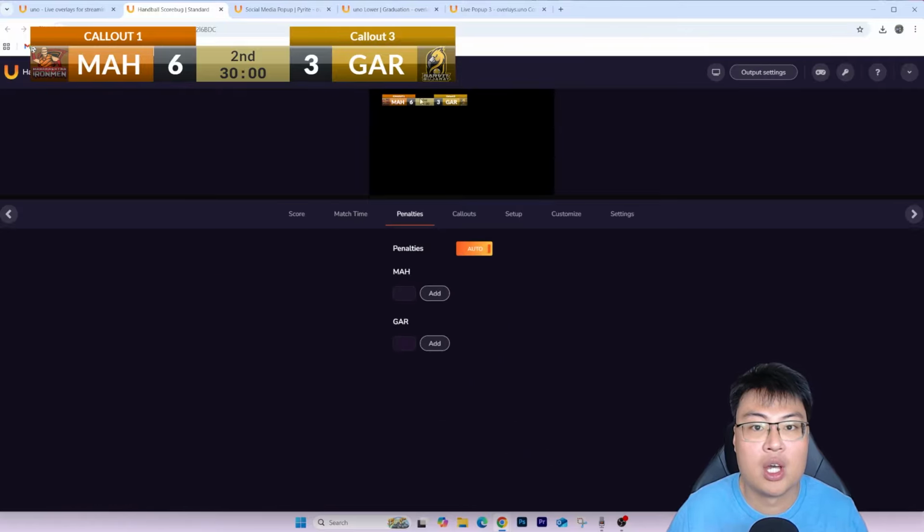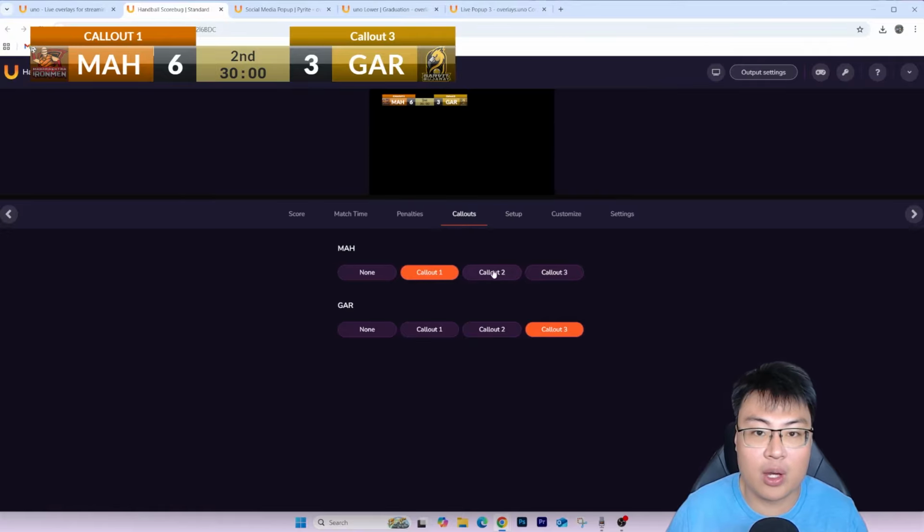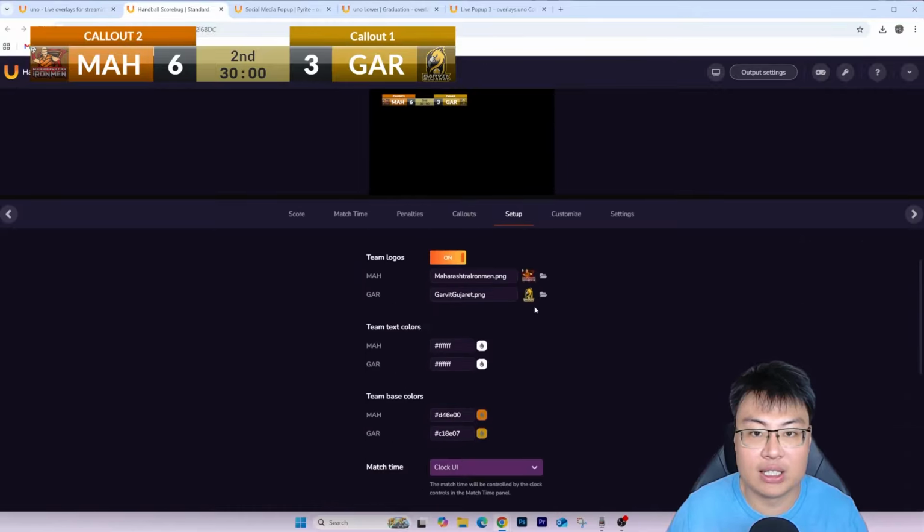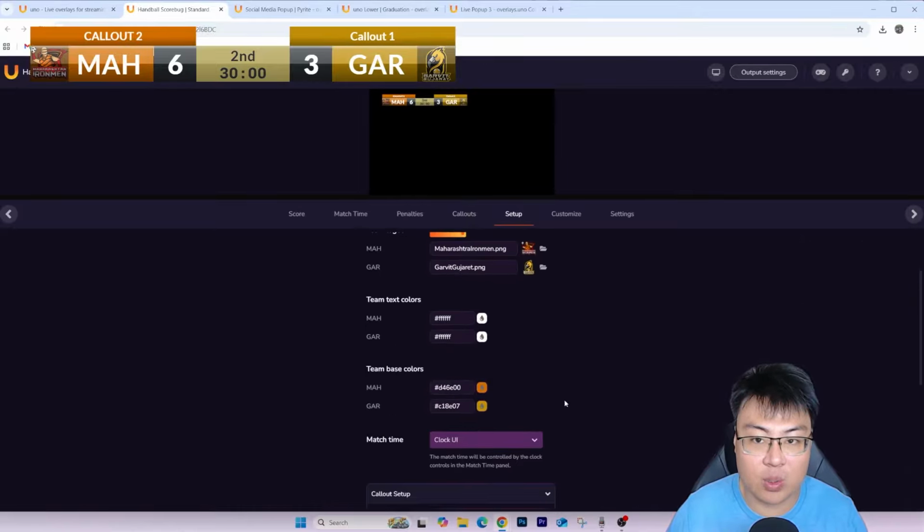You can add certain penalties to each team. You can add like a 2-minute penalty to them. And you can have a call out as well. So you can have call out 2, and on the top right it will change itself. Call out 1, it will just change itself. You can have certain setup. You can change the color as well. And you can change the clock UI.